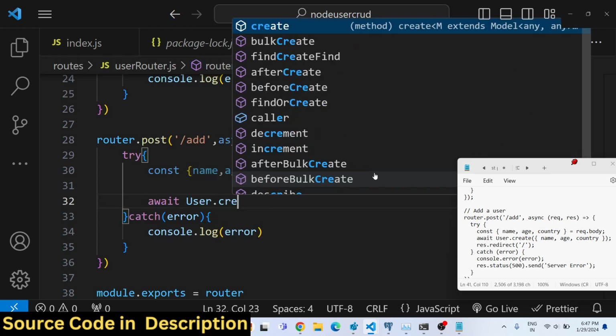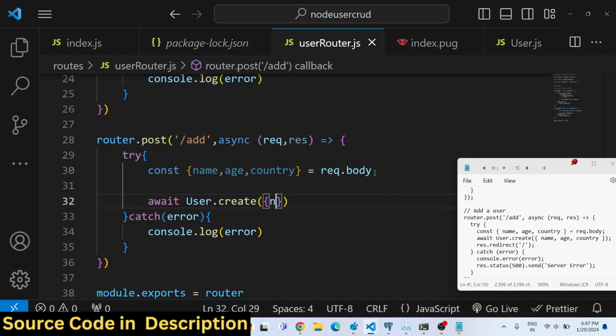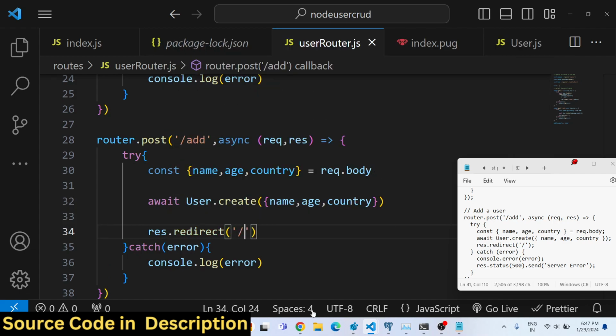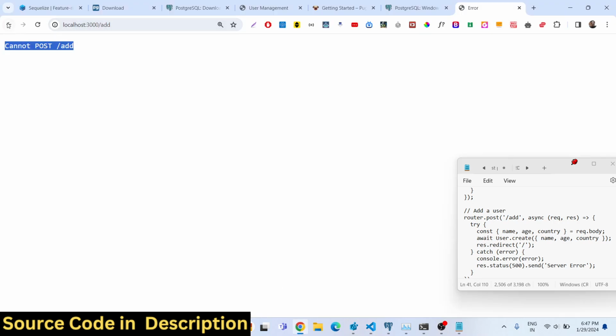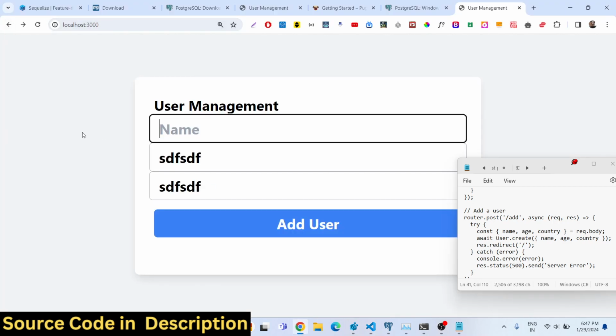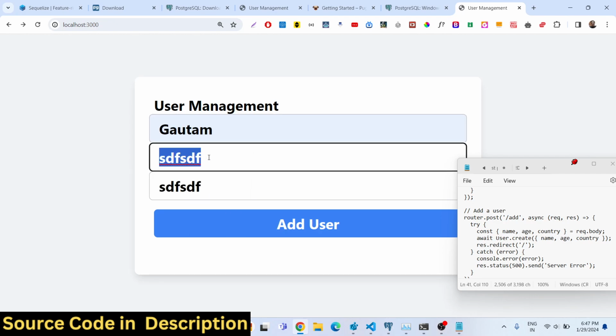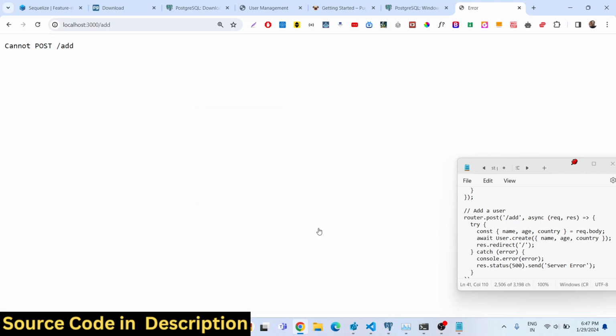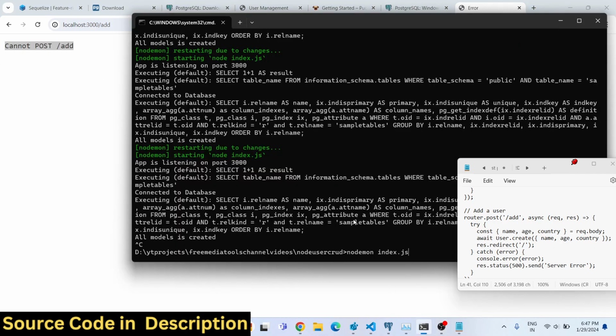It contains a method to create the record. We will pass this information inside curly brackets: name, age, country. ID will automatically get created and incremented, and then we will redirect the page. That's all. So this is the code, guys, and if you try to add a name here, let's suppose this is a number, so 25, country, suppose India. Click on add user, and I think you do need to refresh your application.